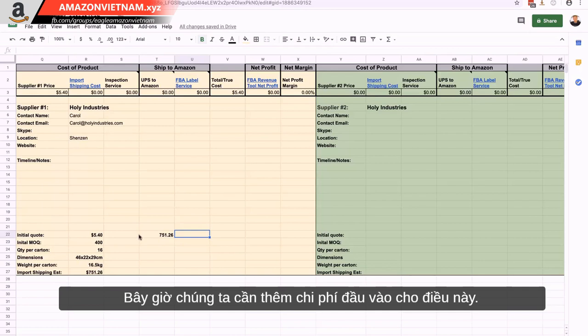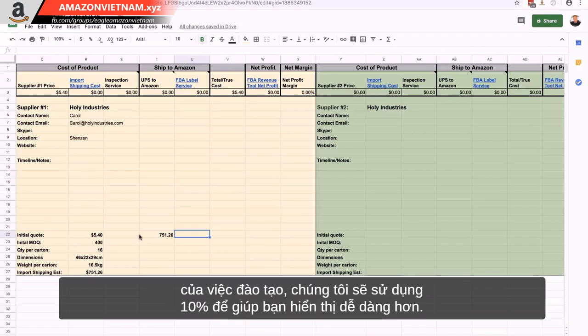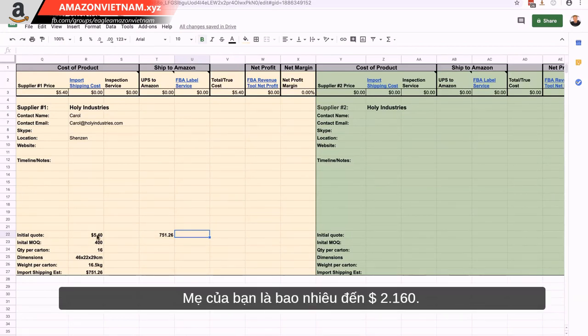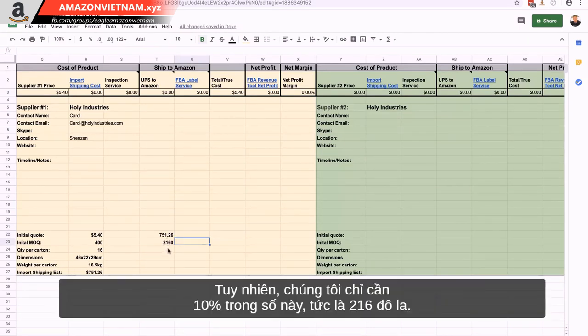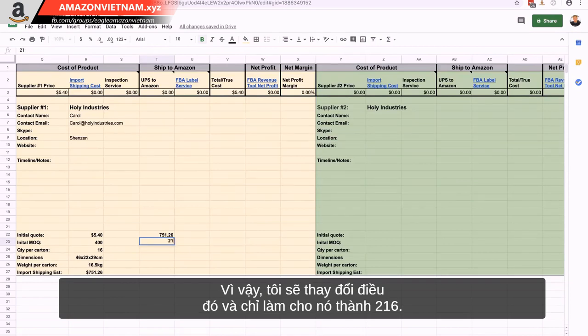So I've put in $751.26. Now we need to add the import cost to this. Now, as I mentioned, this can range up to 25%, but for the sake of the training, we're going to use 10% to make it easier to show you. So we need 10% of the product cost. It doesn't include shipping, it's just the product cost. So we have 400 units at $5.40, which amounts to $2,160. So I put that amount in here. However, we only need 10% of this, which is $216. So I'm going to change that and just make it 216.